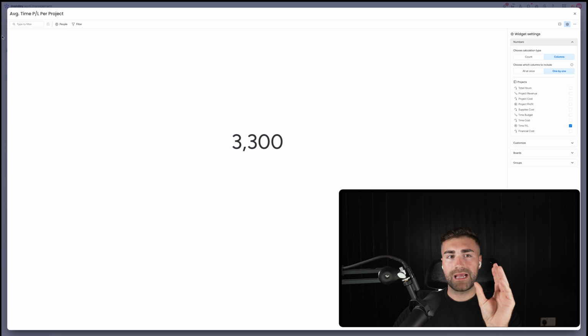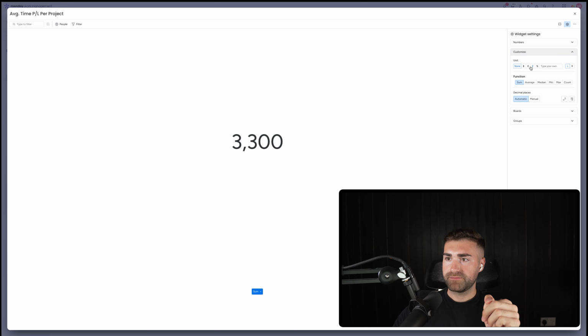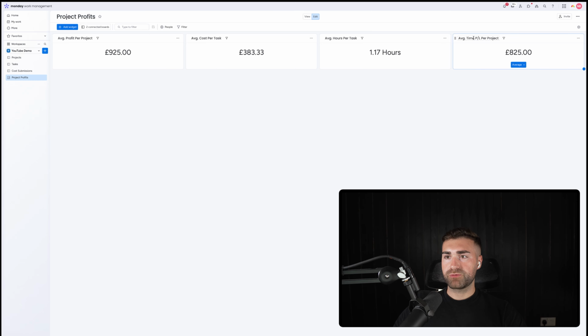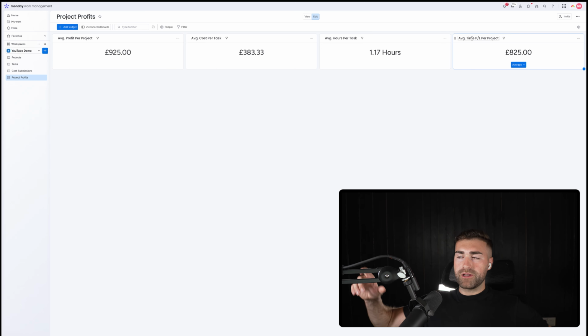So this is giving me the average P&L, profit and loss, by the time resource on a project level. Then we go customize, we go pounds, then we would go average, manual, get rid of one of the decimal places. And you can see here, on average, we are £825 ahead of where we should be for our projects, for the P&L.